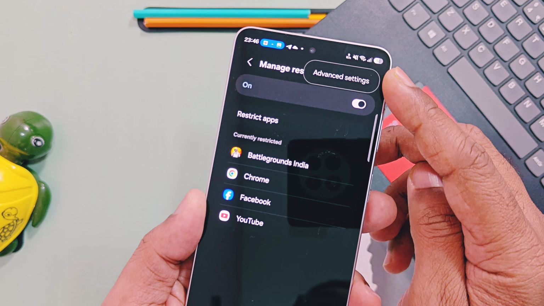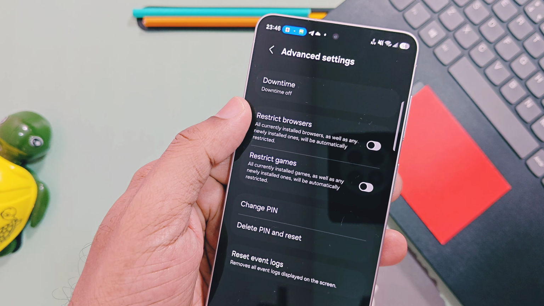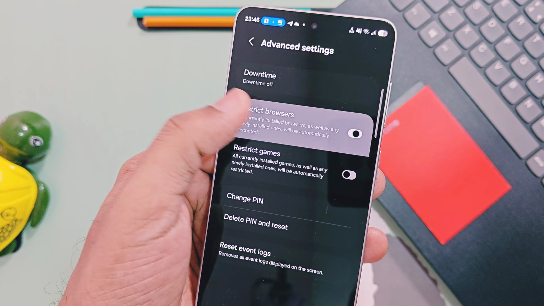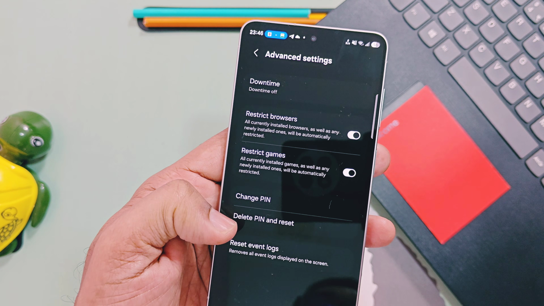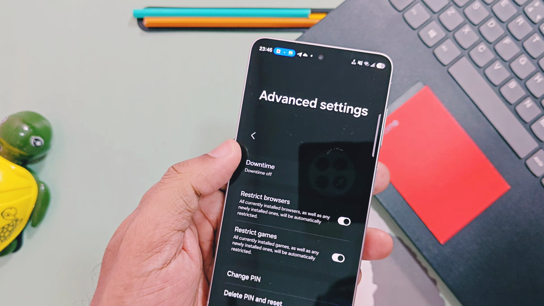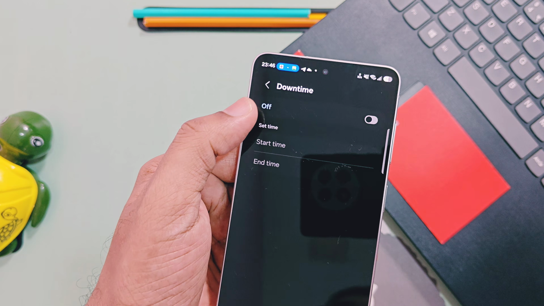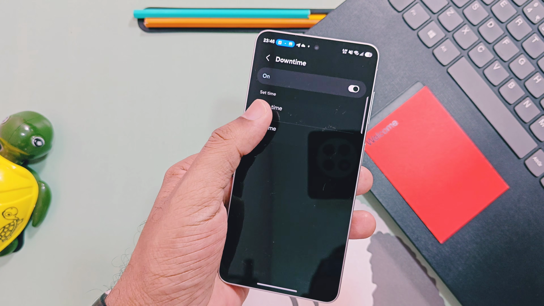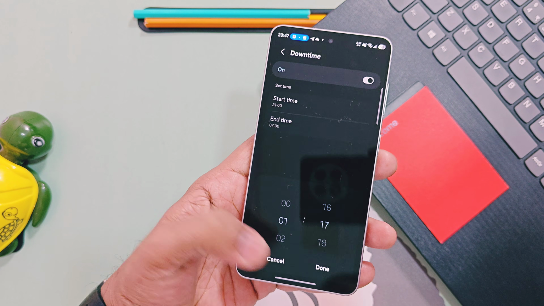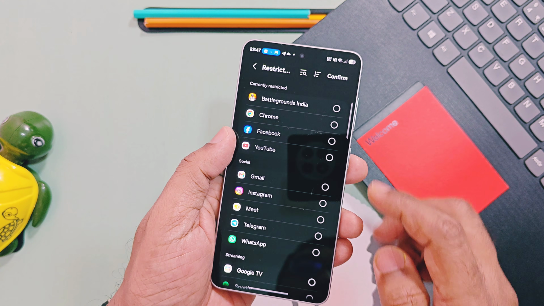In the additional settings, you will also find extra toggles such as restrict browsers and restrict games, which allow you to block the internet access for the browsers or the gaming applications installed on your device with just one tap. By using the downtime option, you can also set a specific time period during the day when the internet access for these applications will automatically be restricted. You won't need to enable or disable the restriction manually.